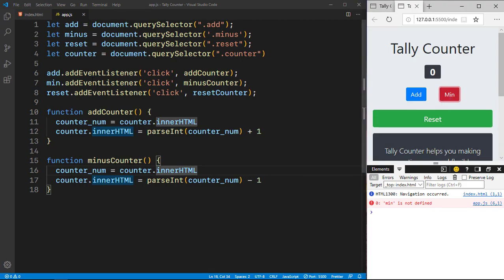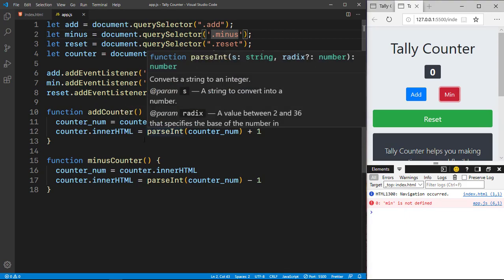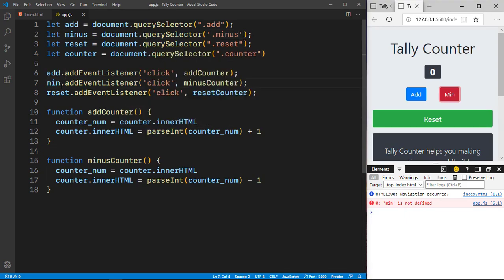Okay, so basically the error is I named it minus, but then I gave it a class. I think I also gave it a class of minus. No, yeah, but then I've actually called it min. It should have been minus. Okay, let me just put it right there. Now if I click minus, it's just going to go minus from obviously 0.